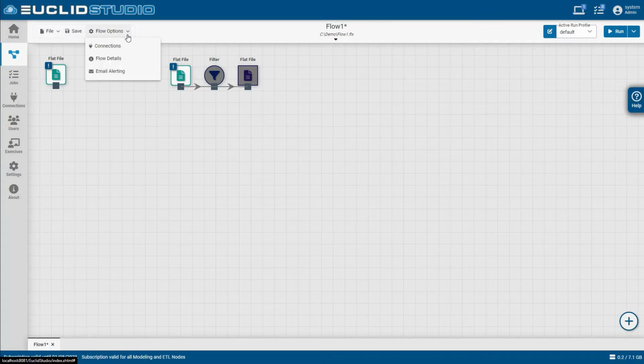We have flow options, where we can set connections that are used within this flow. And again, those connections are for relational data sources such as SQL Server. We have flow details. This provides information about the flow ID and provides some links for quick access to this specific flow. And lastly, we have email alerting.